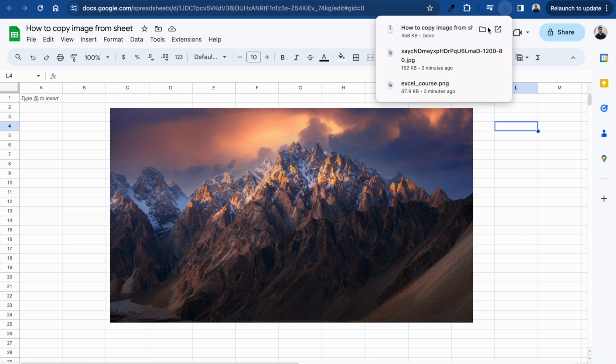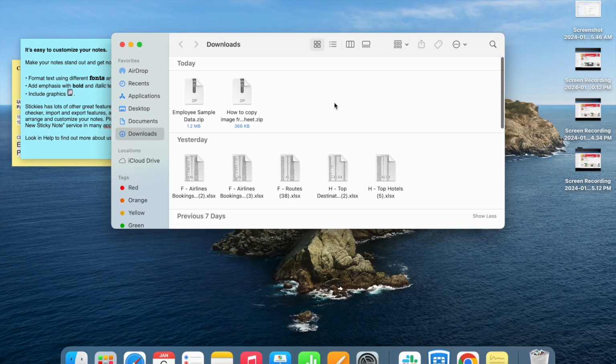So you can see here the name of the sheet is how to copy image from sheet. One zip file by the name how to copy image from sheet has been saved in my MacBook. So I will click here, we'll go to this folder, we'll unzip it. So this was the zip file which I unzipped. So this is the folder.